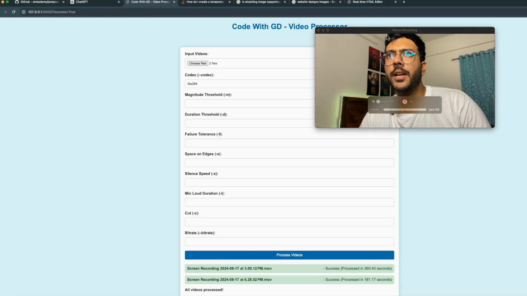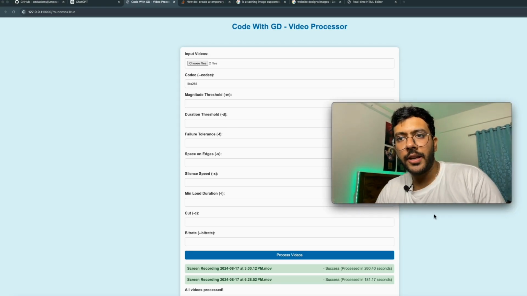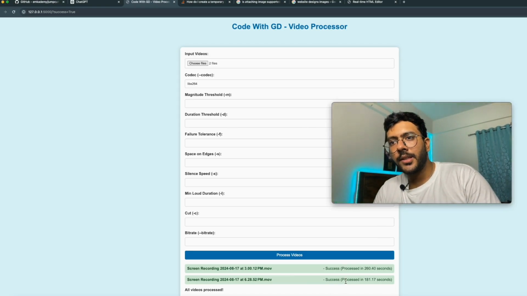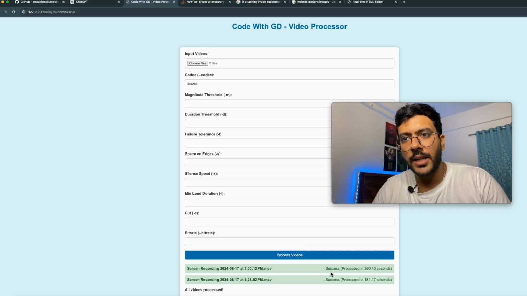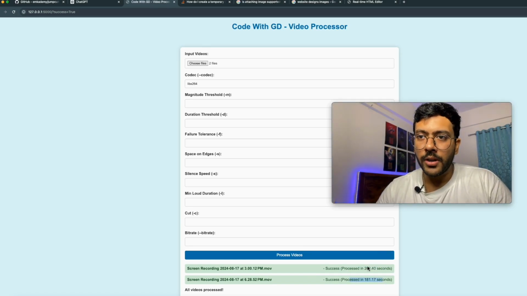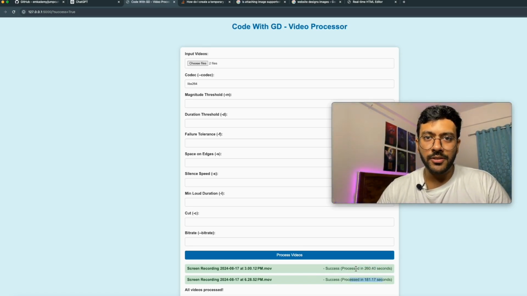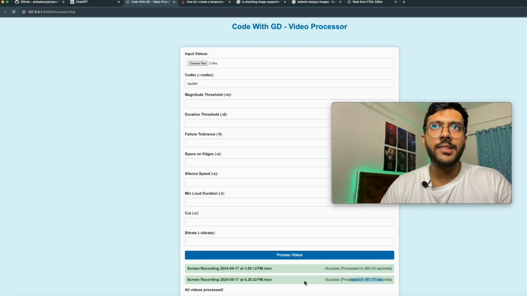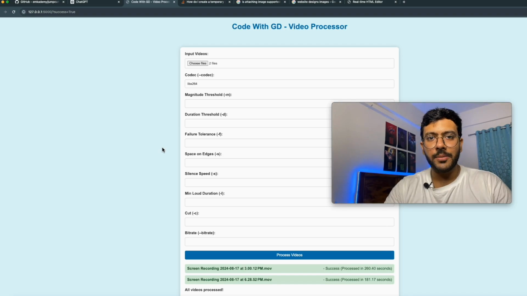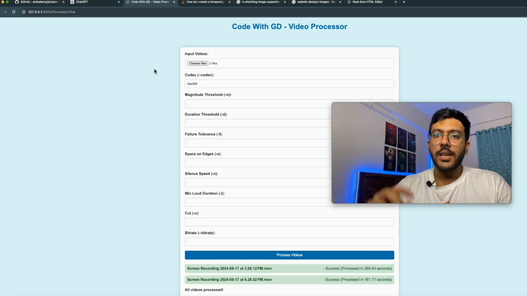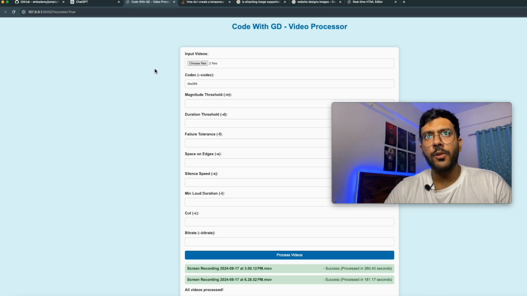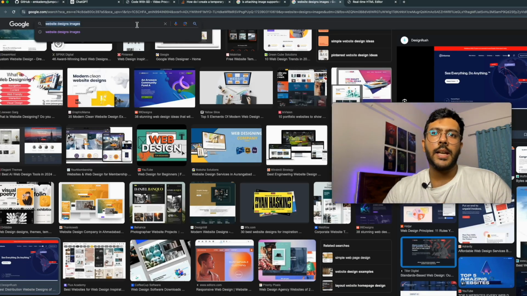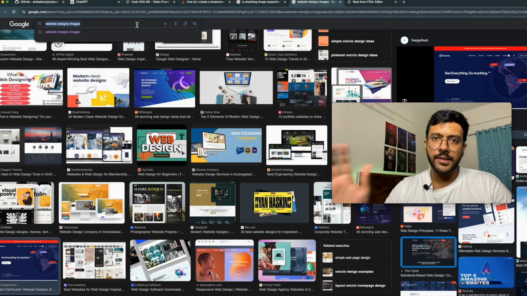By the way, coming back to the video processor front end, I see a success message for both the videos, and it also tells me how long it took to process those individual videos. This is more than I asked for. I am happy with this, but now I know that ChatGPT can generate code for the designs I input. I will try to find an image for a form in Google Images and input it to my model saying generate a similar design for me.